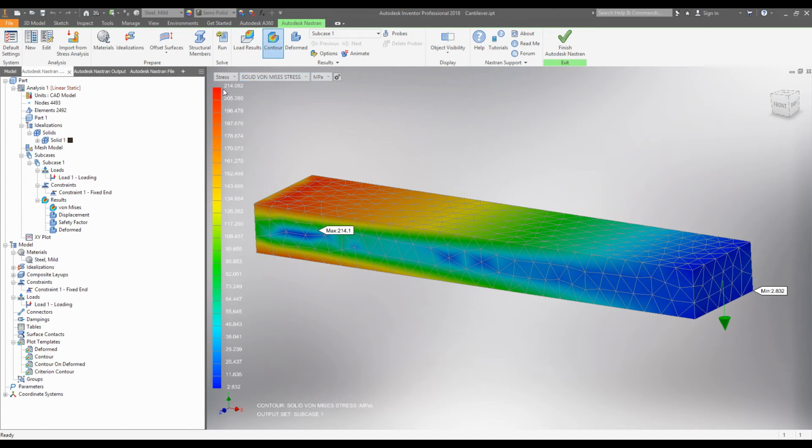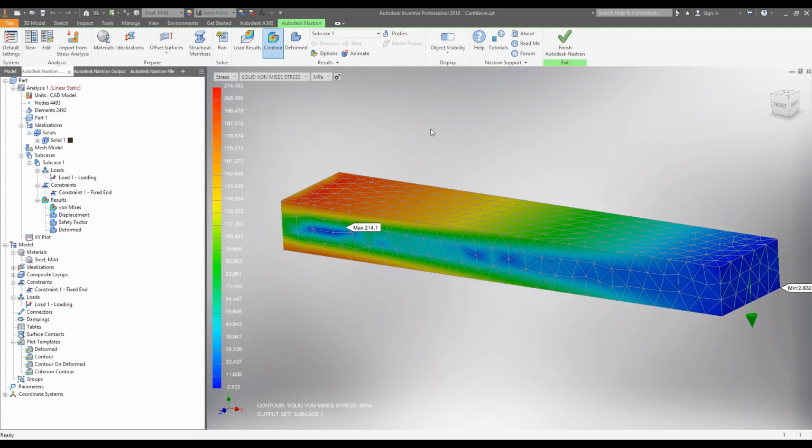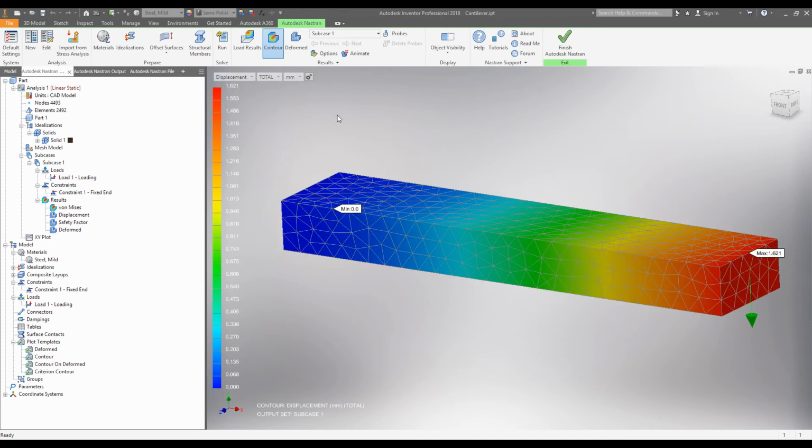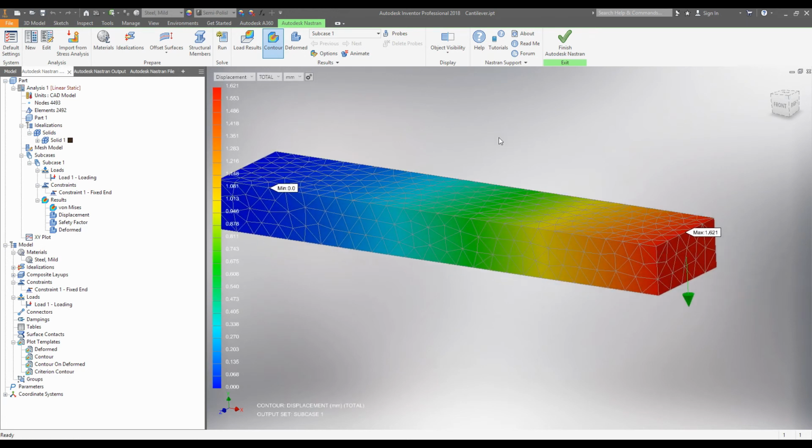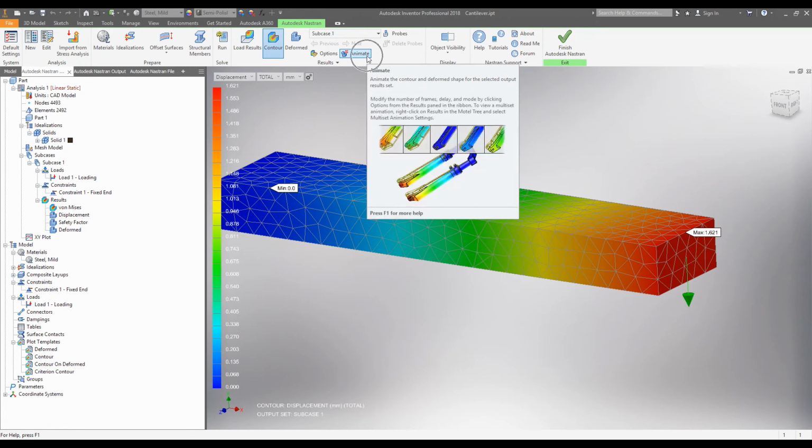From the legend, we can see that the maximum von Mises stress experienced is 214 megapascals, and the minimum is 2.8 megapascals. Sorry, that's von Mises, isn't it? The minimum von Mises stress is 2.8 megapascals. Now, if we wanted to have a look at other things, we could have a look at displacement. And here we can see the maximum displacement experienced under the load is 1.6 millimeters. Now, in order to see what that looks like, we can go ahead here and click animate.